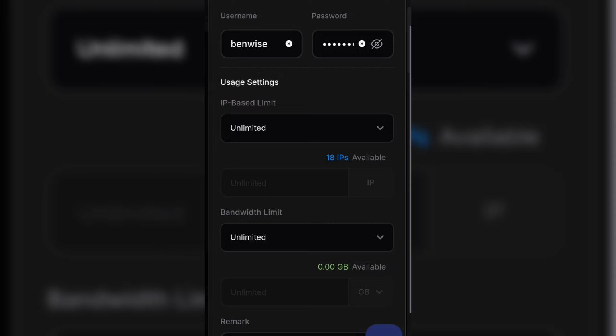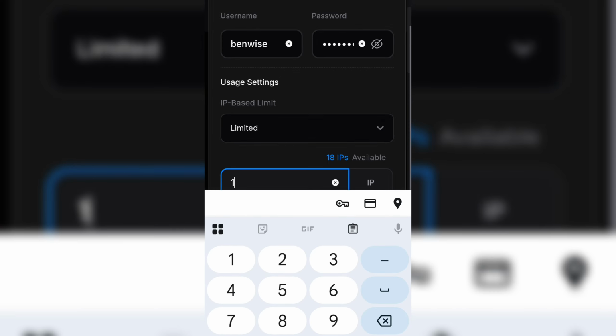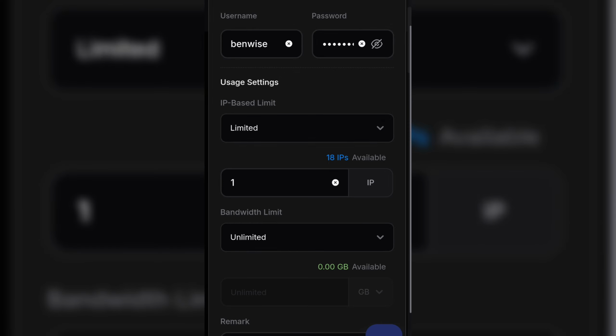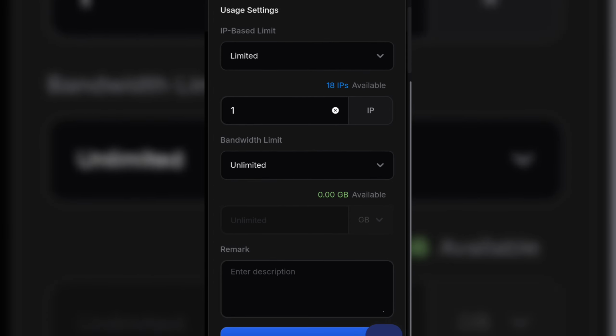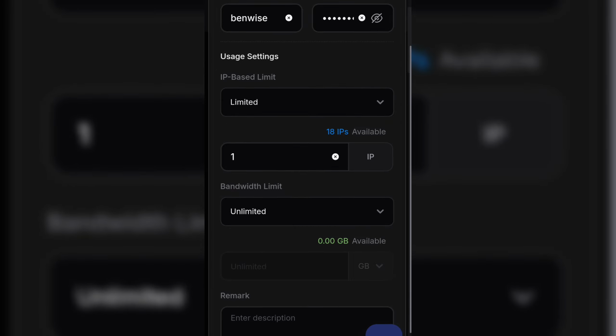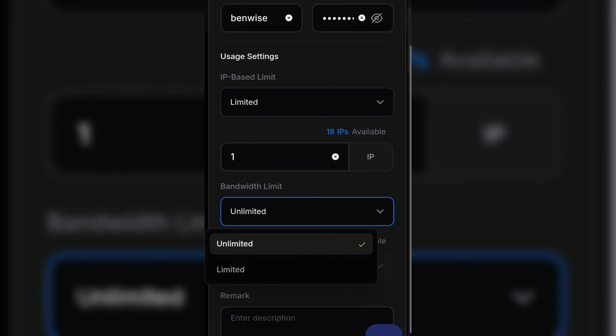After every 24 hours, for 18 IPs, that is like 18 days, my IPs are going to get finished. But if you want an IP to do maybe one or two, you come to limited. In this case, I will choose one because I'm just using it for the tutorial. I don't really use it at the moment, so I will just limit it to one IP. Then I'll click on sub user. If you have gigs, you do the same thing over here.